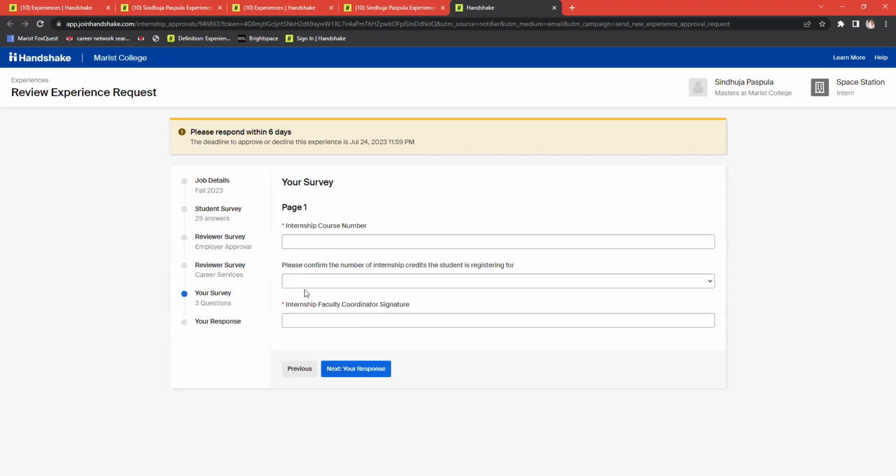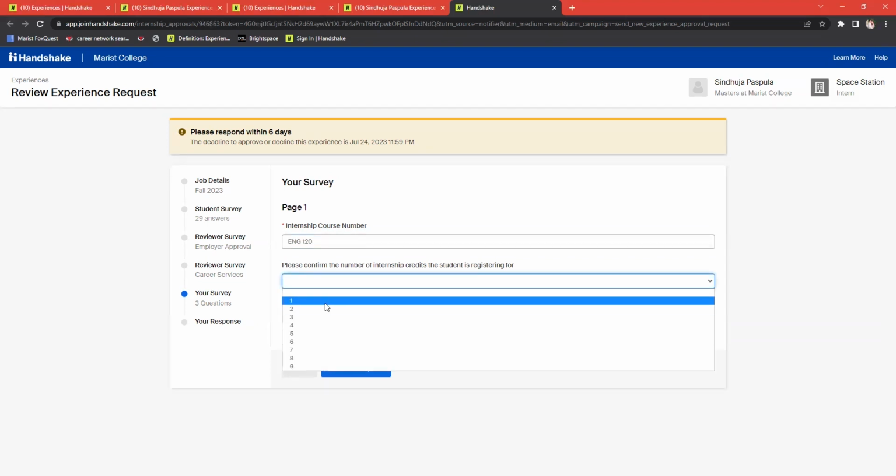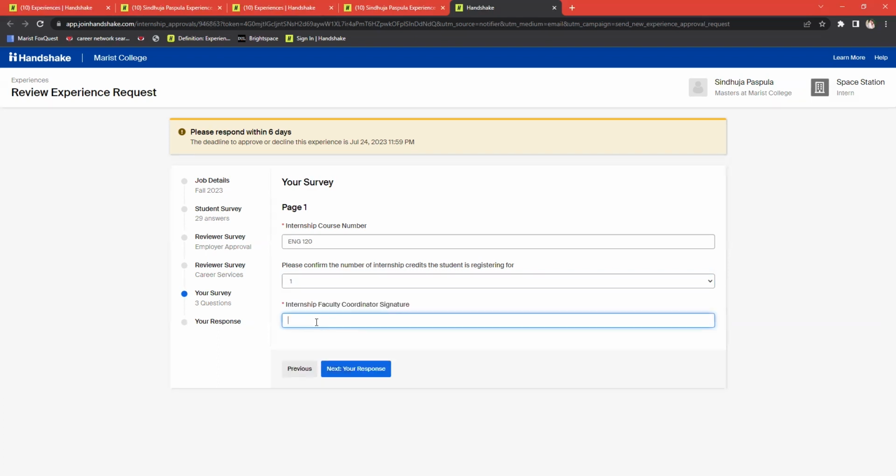And then you will see your survey. So this is what I need you to complete. So it's going to ask you for the internship course number. So for example, and then you'll confirm the number of credits that the student is seeking. Again, if you need to refer back to it, you can go to the student survey tab, which says the number of credits. And then I will need your signature. So same information that we asked for on the VoxQuest faculty approval form.